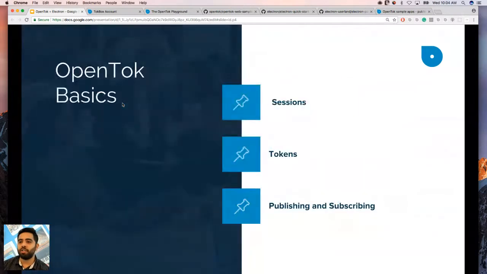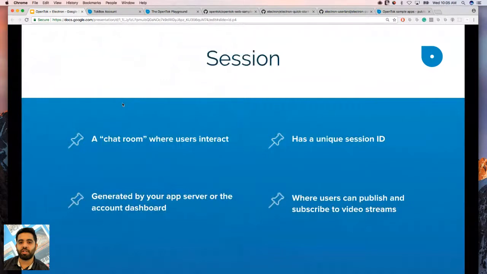Now, just a quick introduction to OpenTok basics. If you're new to Talkbox, these are very critical to know. It's the basics for every OpenTok application that you build. We have a concept of sessions, tokens, publishing, and subscribing. Sessions are essentially a chat room where users can interact. They have a unique ID associated to them, and this is where users can publish and subscribe to video streams. These are generated on your app server or your account dashboard, which we'll go through in just a little bit.